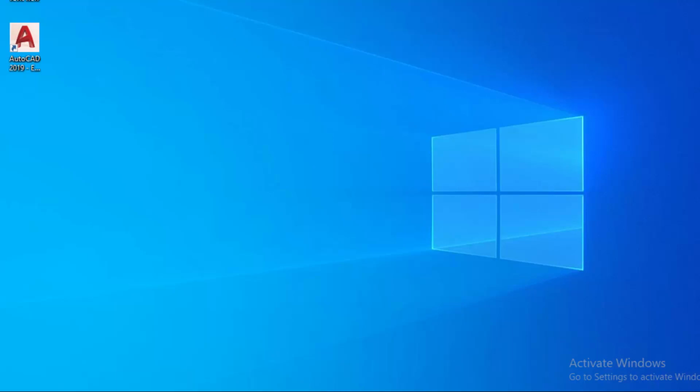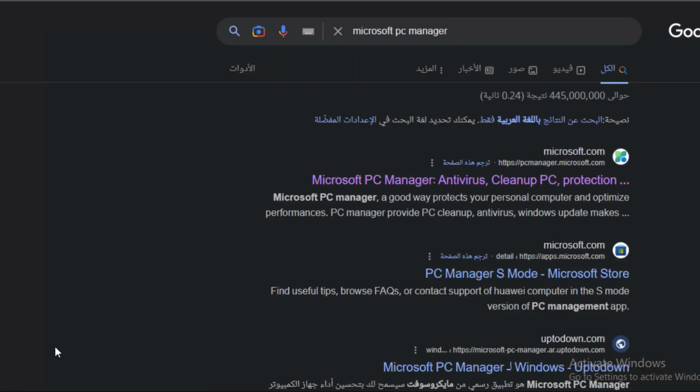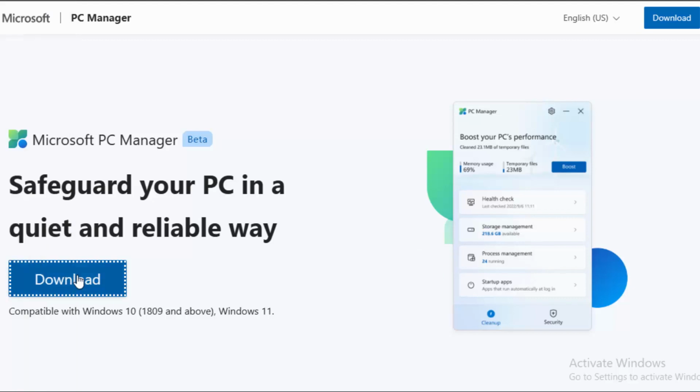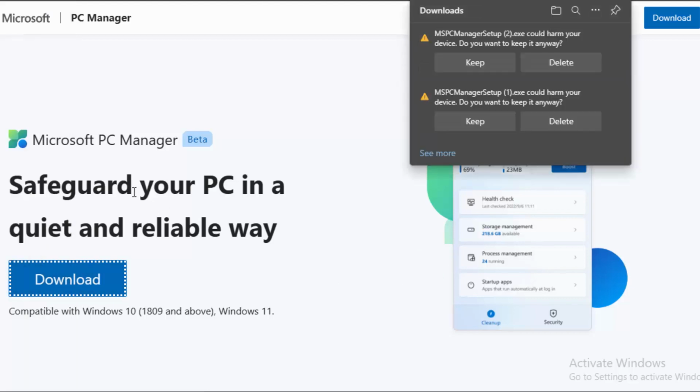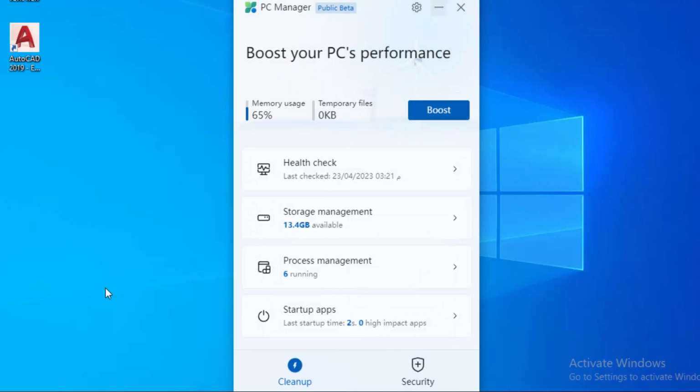Okay, let's start. After opening your laptop or PC, open your browser and type Microsoft PC Manager and search. Then the Microsoft main page will open. The program is still in beta version, but it's good. Now you can download the Microsoft PC Manager on your PC and install it. Then run it from the desktop or the task manager. You will find this in front of you.